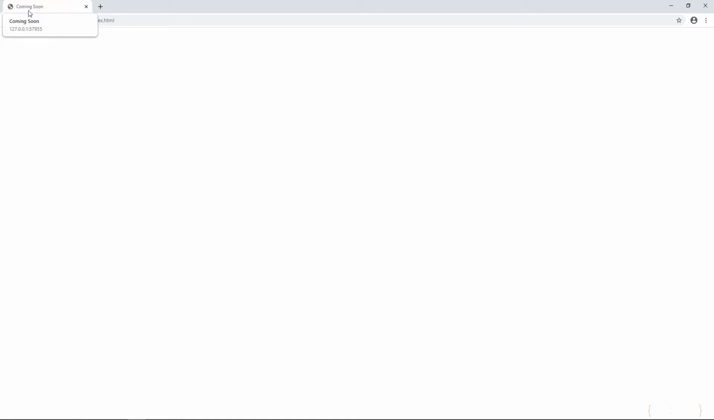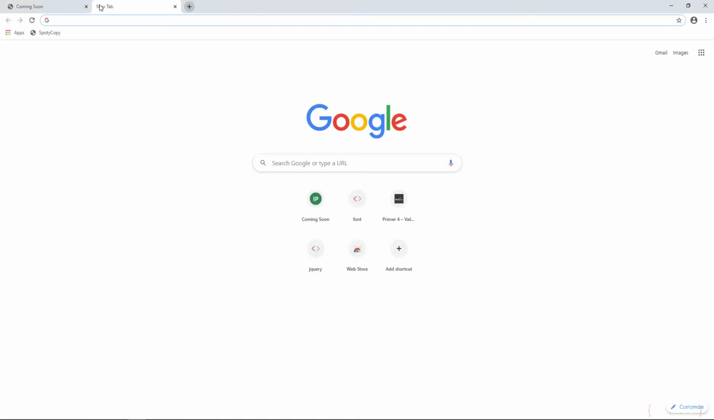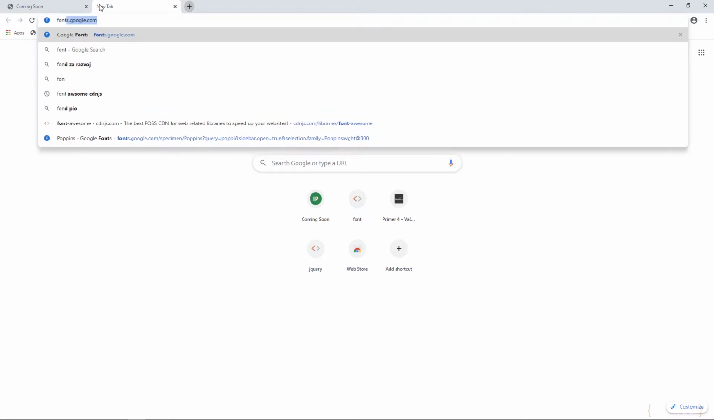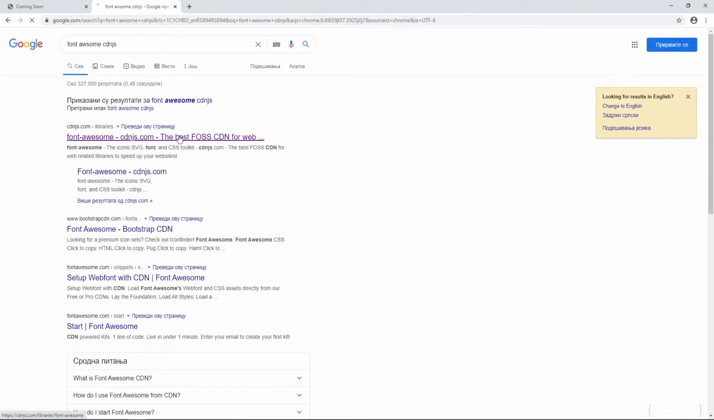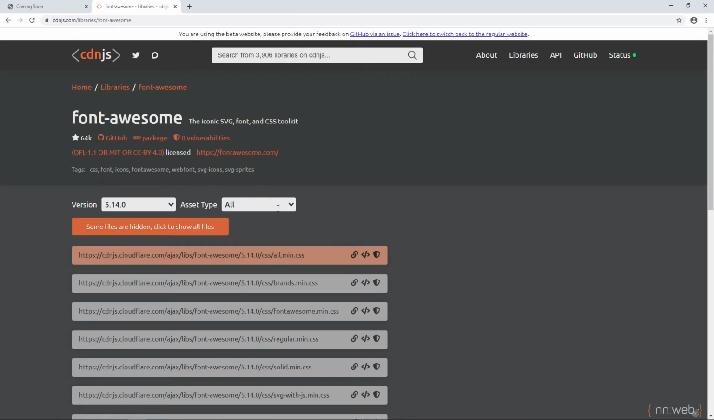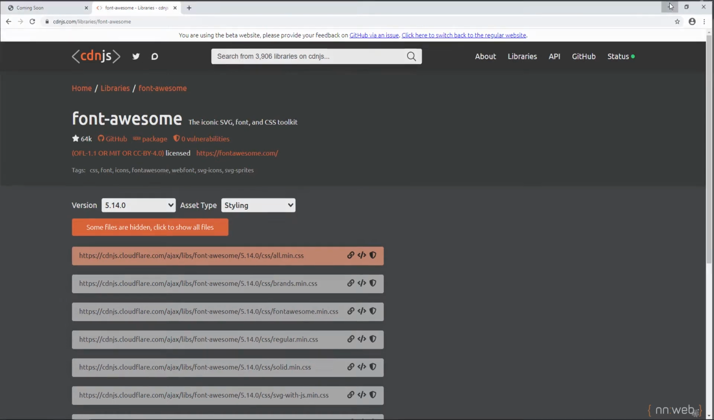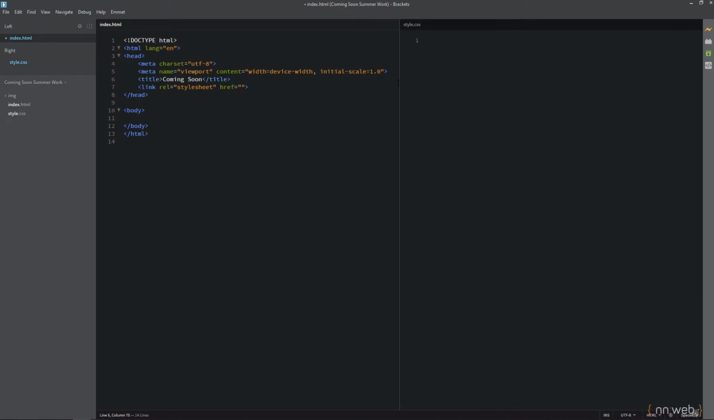Now this is our title, but before that let's go to the Font Awesome cdnjs. Click here on the first link. Version, assets type, we need styling, yes. Let's copy this URL and go to Brackets and paste it here. Let's type link, and if you press tab, you can paste your link.